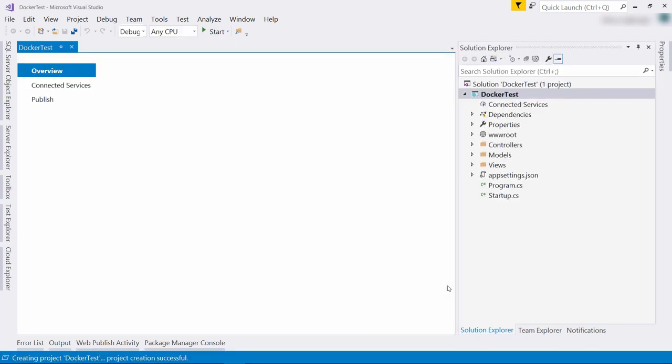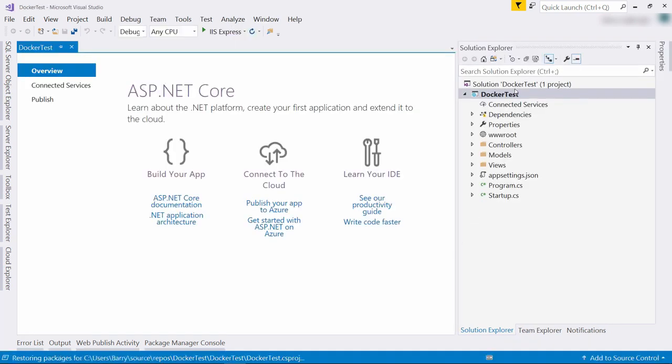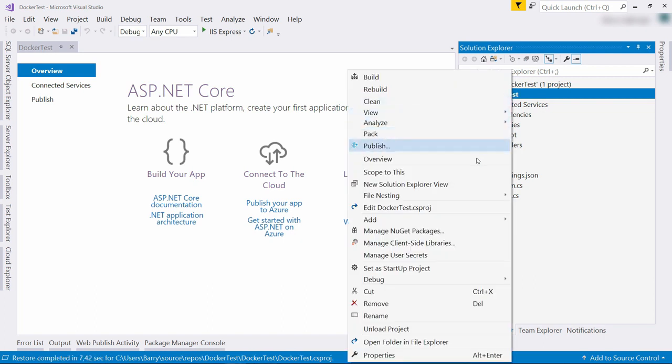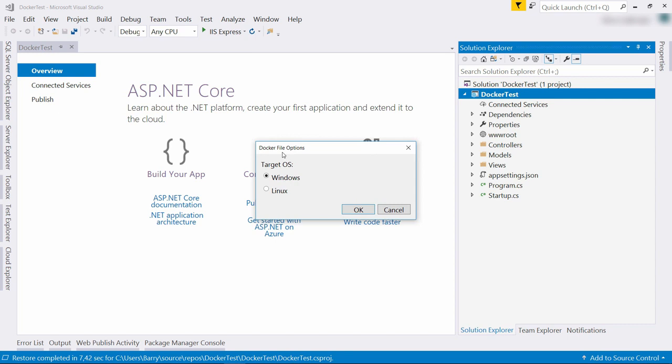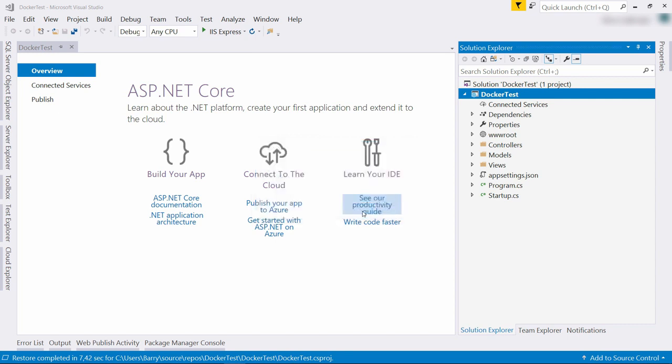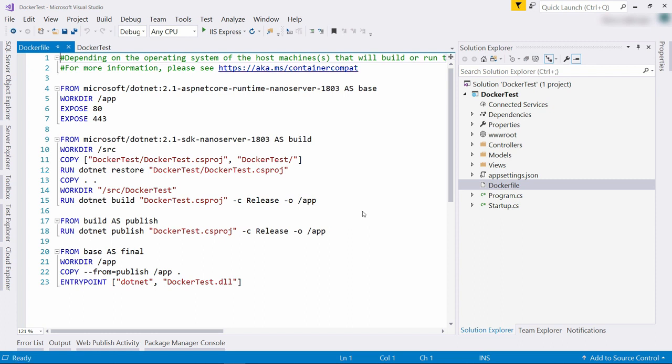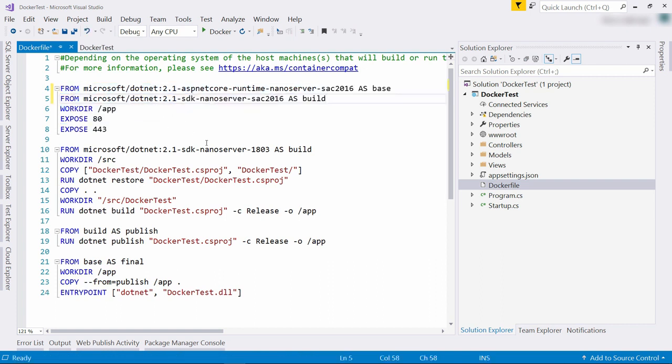And there it is. Now for the magic. I'll right-click on the project file and choose Add Docker Support. And I want to use Windows containers. OK, that's it. We now have a Docker file in the project. This file contains the container configuration. It uses operating system images to build the container and run the application in it.